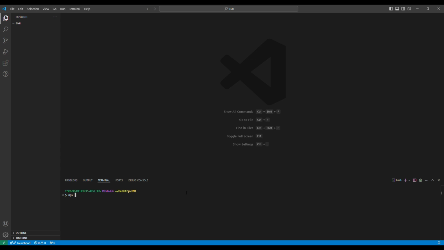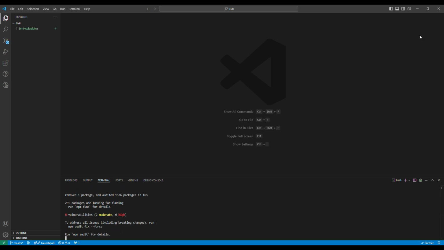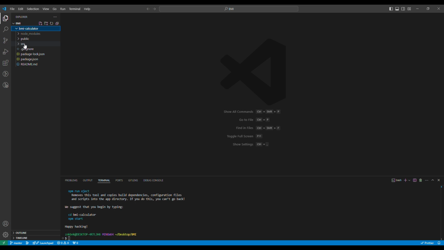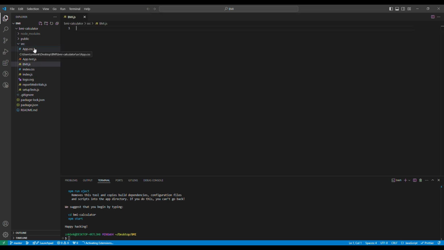First, let's set up our project. I'm starting with a fresh React app. If you haven't created a React app before, you can use the command npx create-react-app bmi-calculator in your terminal. Now that we have our project set up, let's open it in our code editor. We'll start by creating a new component for our BMI calculator. In the src folder, let's create a new file named bmi.js. This will be our main component for the calculator.